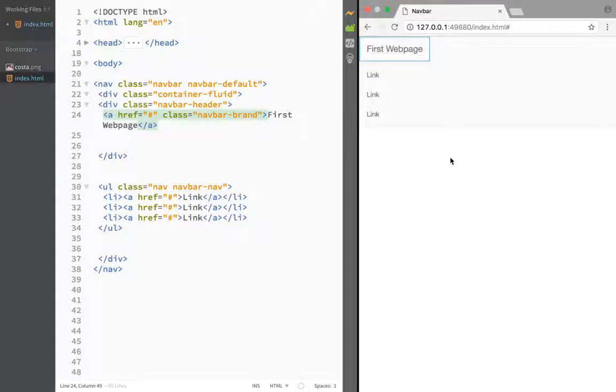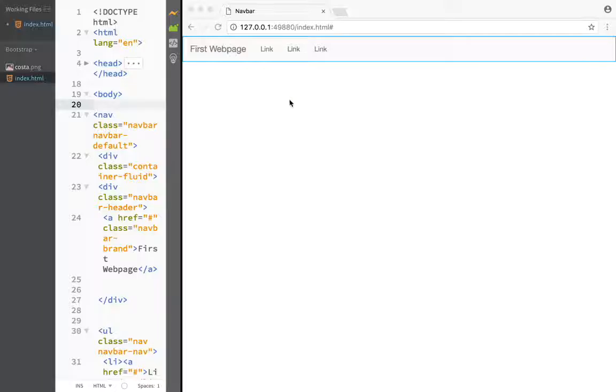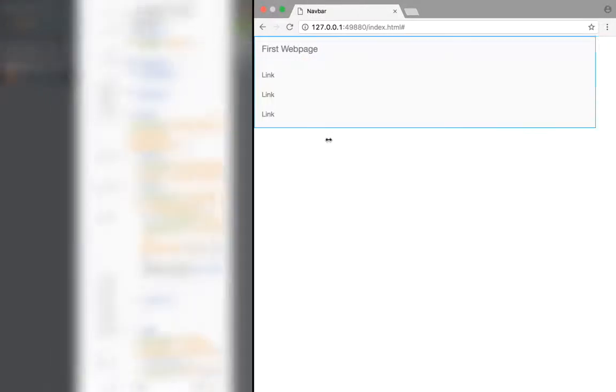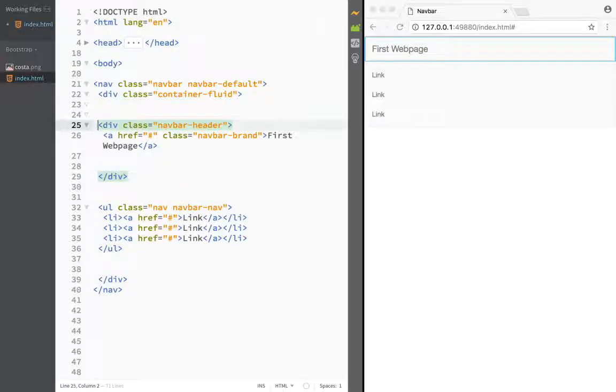So you can see what happens, how it looks, right? So it looks like a title of the page, right? You can see that it obviously still is clickable, however it just has a little bit nicer appearance. So this is what we can do if we create this navbar-header with a class of navbar-brand. Now there's a couple of things that we can do with our navbar.